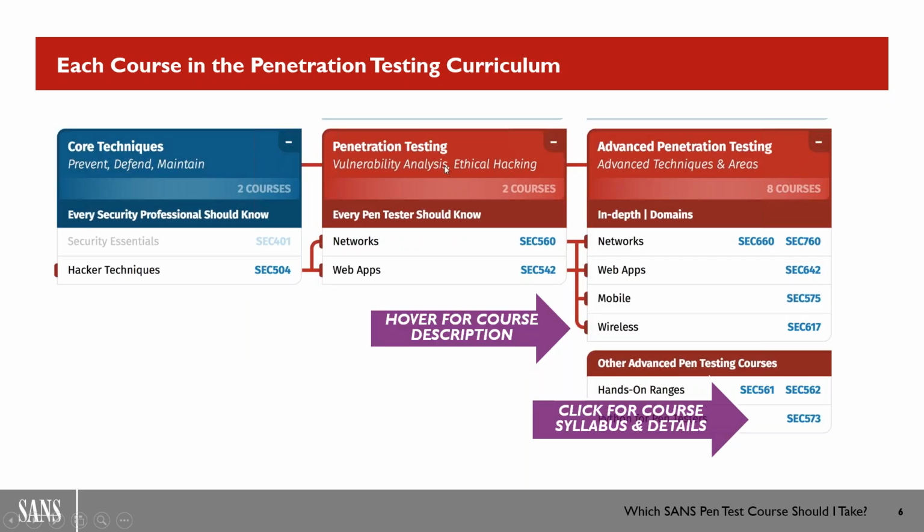If you click on the plus under the essential courses, you'll see for network penetration testing and ethical hacking, we have SANS Security 560. For web application pen testing and ethical hacking, we have SANS Security 542. Then if you want to get more in depth, you click on the plus associated with advanced penetration techniques, and you'll see things like 660 and 760. I alluded to both of those already. Advanced web app is 642. Mobile is 575. Great stuff in there. Wireless is 617. We also have a variety of other courses like 561 and 562, which are very hands-on. They're 80% hands-on. 573 is automating InfoSec using Python. Really cool stuff.